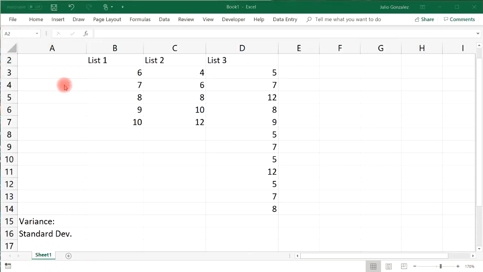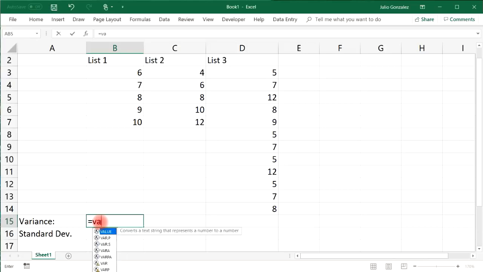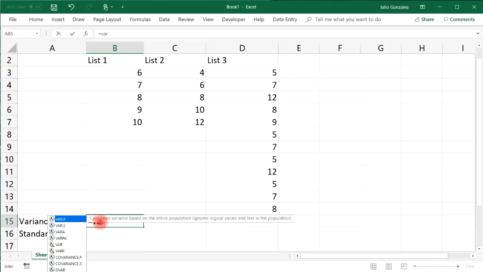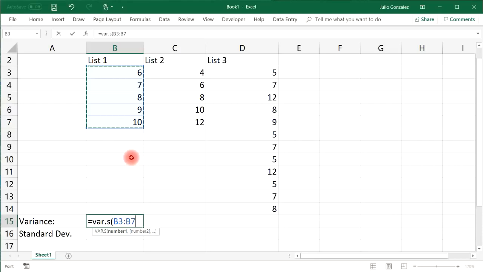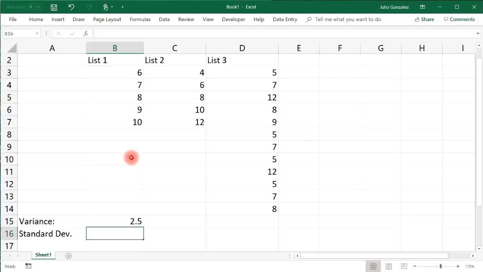Now we're going to talk about how to get our answers using Excel. So we have the 3 lists of data that we covered in this video. So let's calculate the variance for the first list of data. So what we're going to do is highlight cell B15, type in equal VAR, and then there's .P and .S. .P is the population variance, .S is the sample variance, which is what we're going to use. Type in parentheses, highlight the list of data, close parentheses, and as you can see, this is the answer that we got for the first list of data, 2.5.